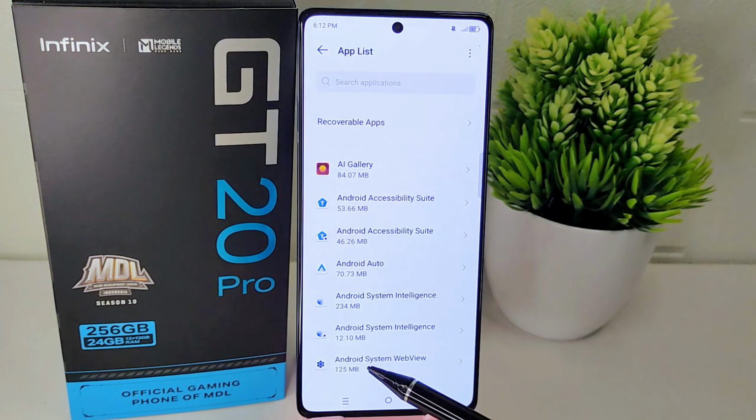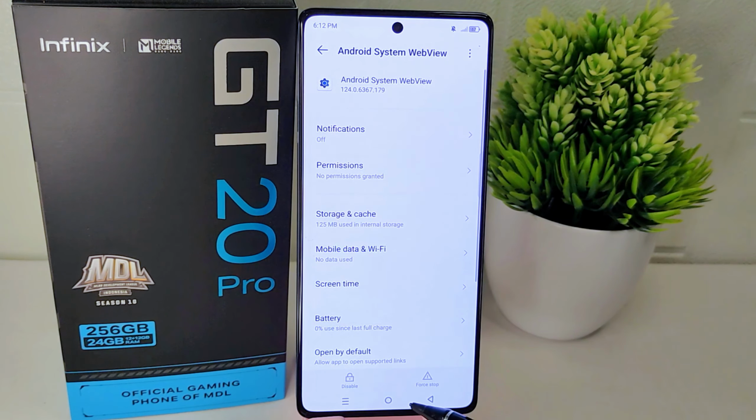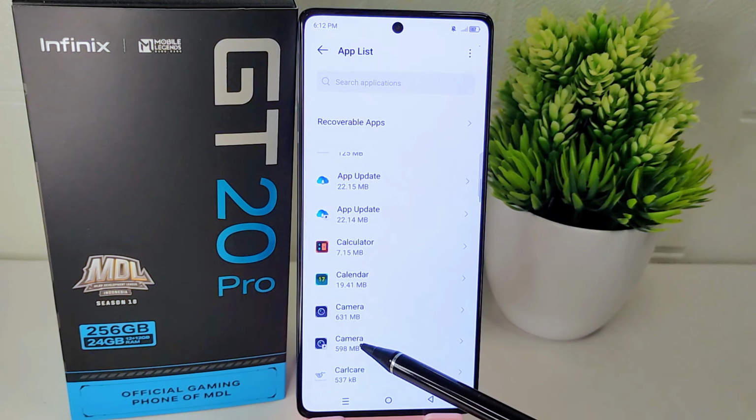Okay, that's the tutorial on how to delete an application on the Infinix GT20 Pro 5G device.